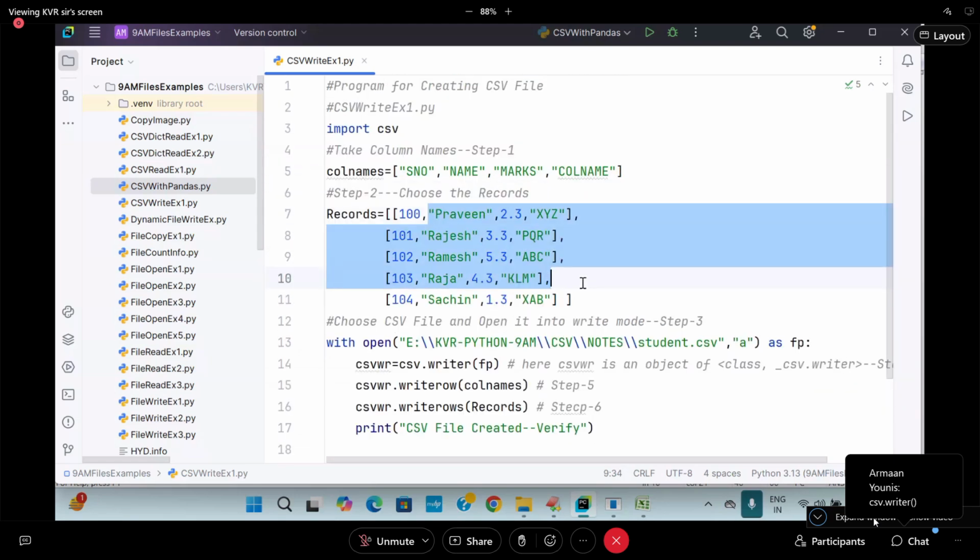Sir, you have taken fixed data. Can I take the data from the keyboard? Yes. I prefer to tell you that only.